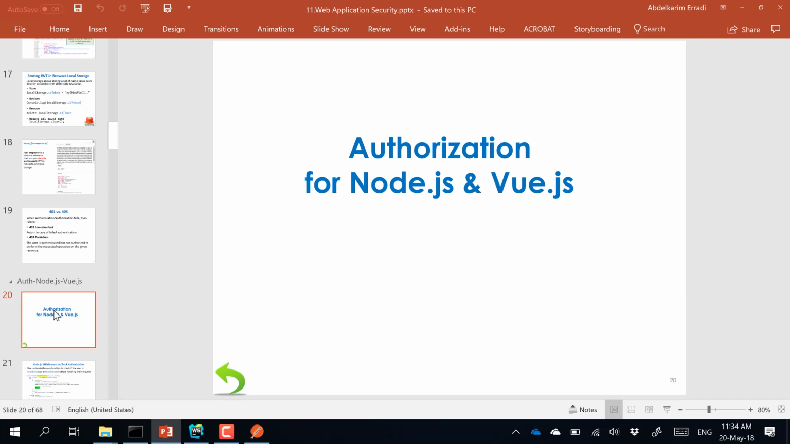Now the user is authenticated and they have a token at hand. Now it's time to protect our web application against unauthorized access. And to do this, we must do it on both sides, the client side and the server side. Yes, the client side and the server side. Because we are using Node.js on the server side, and Vue.js on the client side, I'll show you how to do authorization in both.